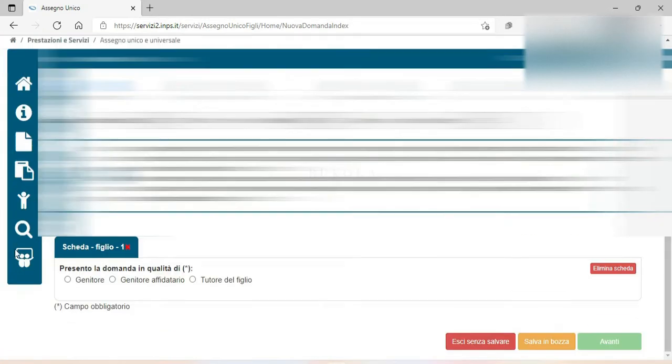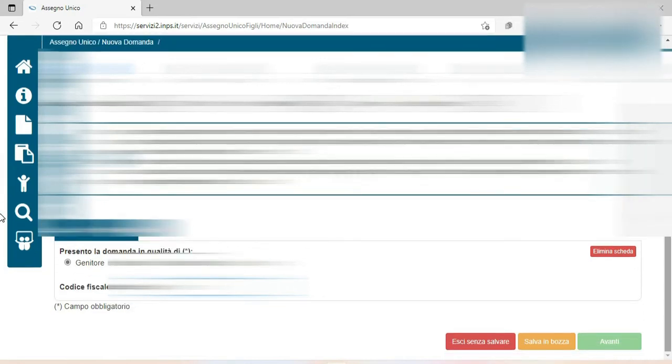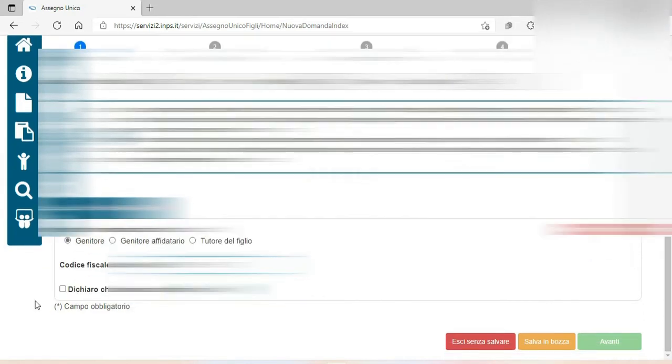So here, presento la domanda in qualità. Are you the parents? Are you a foster parent, or are you just the guardian of a child? Okay, so I will click genitore and I will add the codice fiscale of the child. I will add here, I declare.